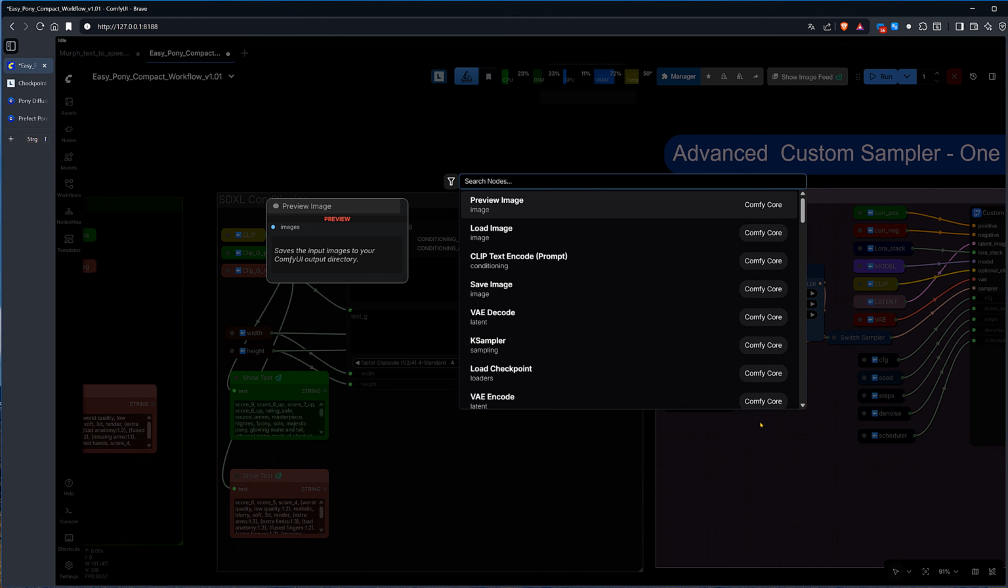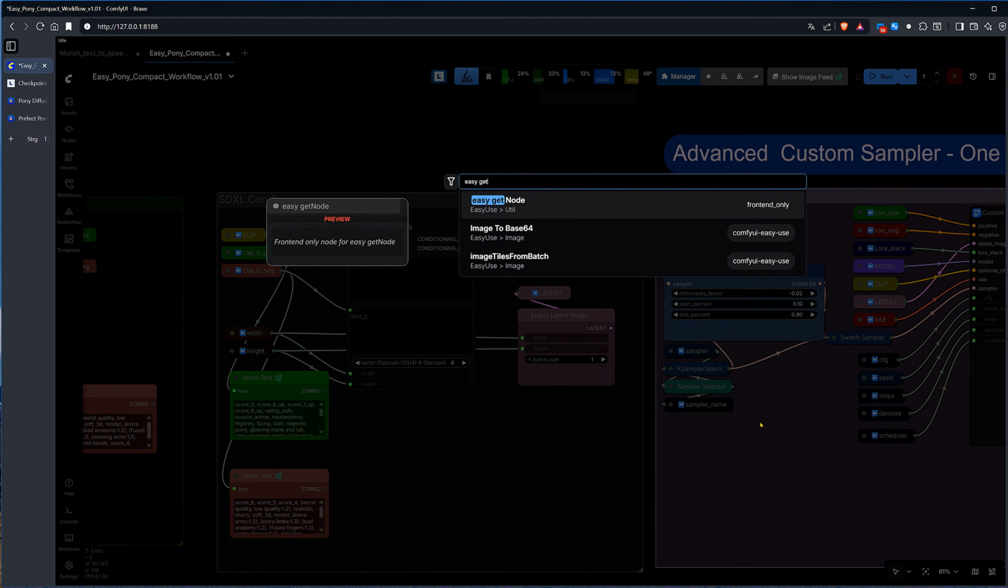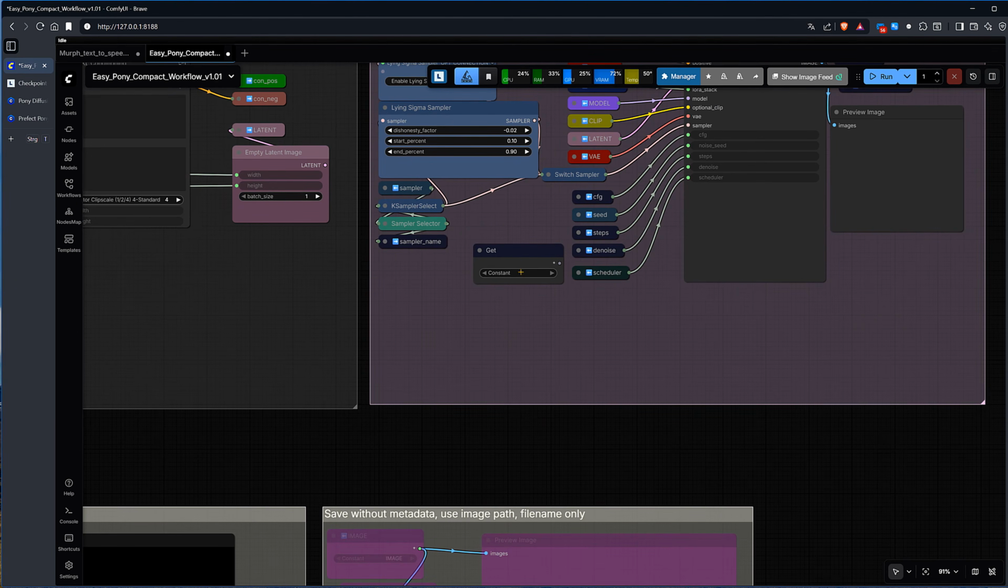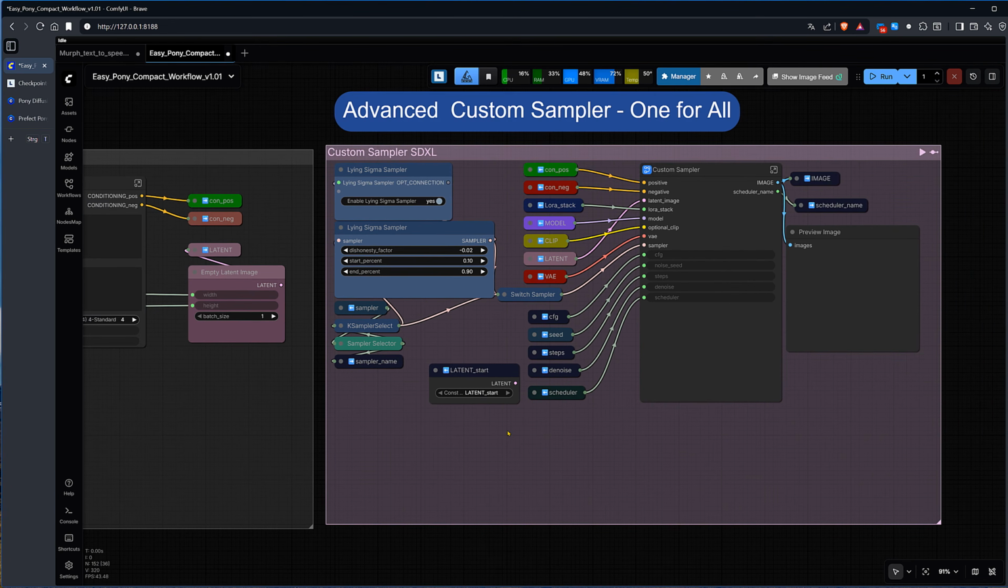Okay, I will just double click now, type easy space get, and there I have the get node. Now select my latent_start from before here, and then connect it. Now we could delete Murph stuff, and the workflow should still run. I have to test that quickly.